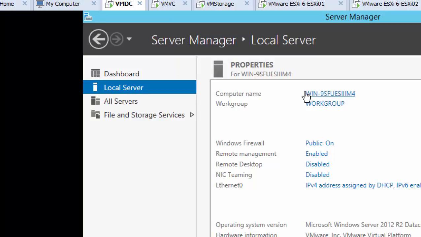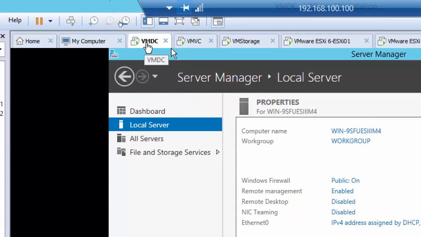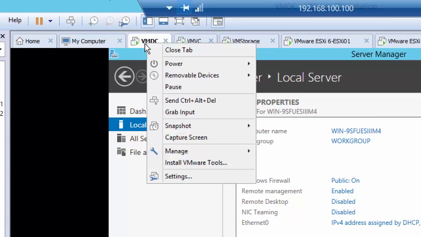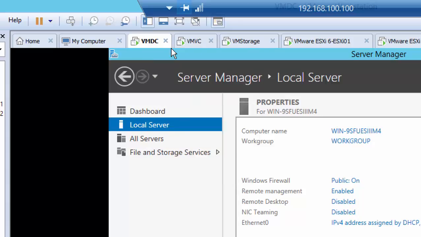Rename but restart later. Now we can just right click the machine on top, the VMDC machine, everyone, and go for Install VMware Tools. Click it. Everyone did that? Install VMware Tools.